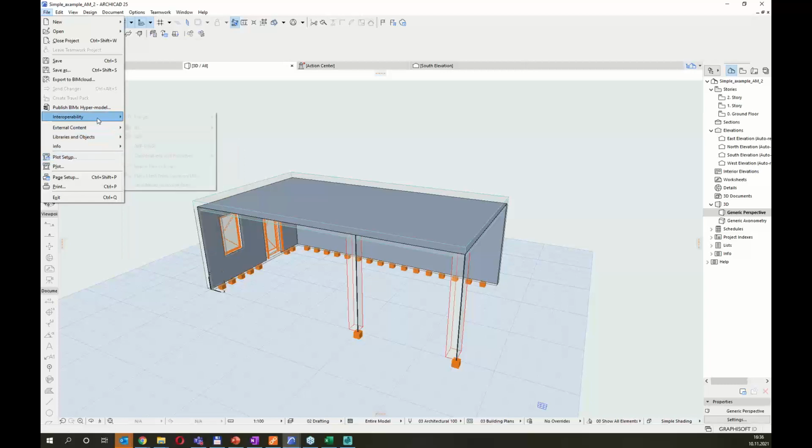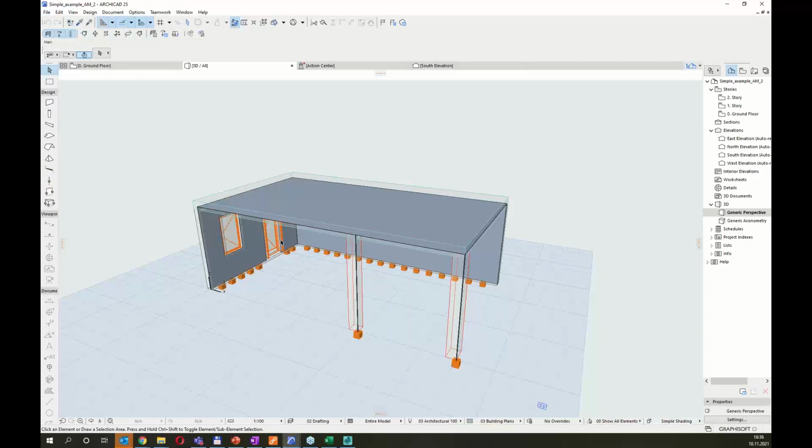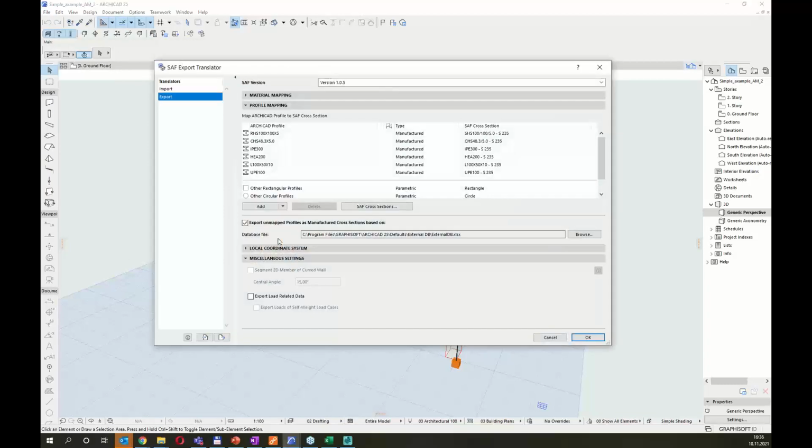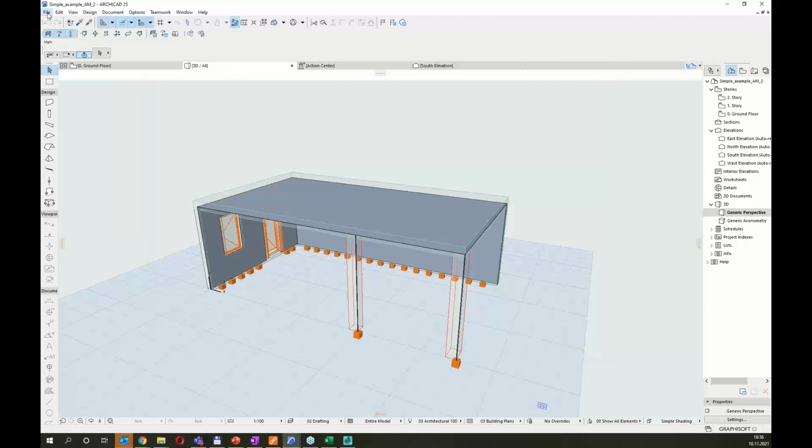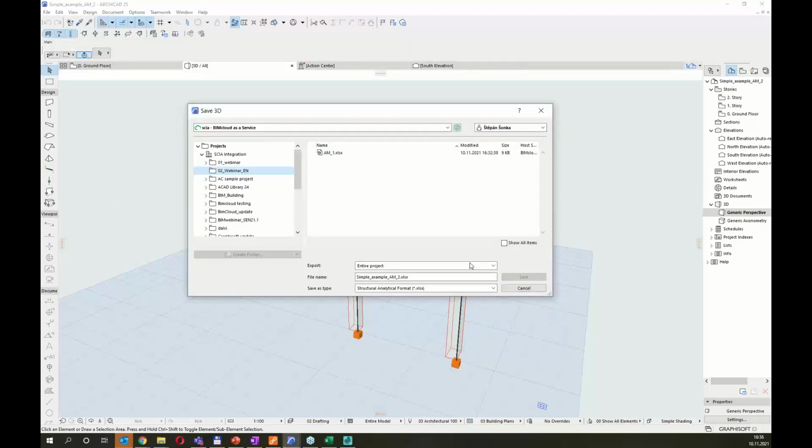First of all, I will again check the interoperability and the software translators. I already have the mapping uploaded in the past from the website, so it's in compatibility with SCIA Engineer, and the export of load related data is turned off. So that's exactly what I want. And now I can export the structure to the BIMCloud.